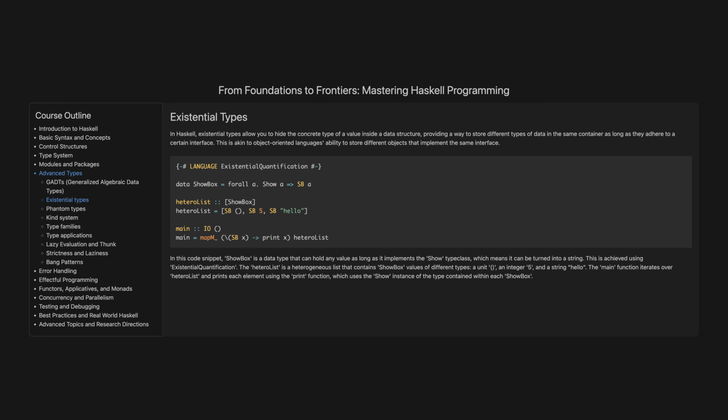In this code snippet, ShowBox is a data type that can hold any value as long as it implements the Show type class, which means it can be turned into a string. This is achieved using existential quantification.